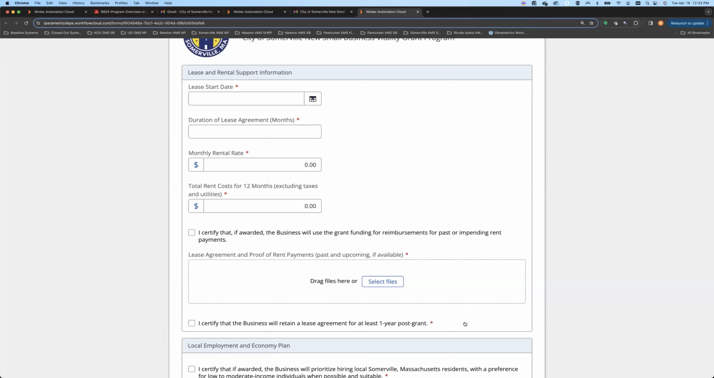Obviously things happen. Life happens. And that may not always be the case, but we want them to certify that they're going to try to remain in the facility for at least a year post our assistance. And they would check that box to certify that.